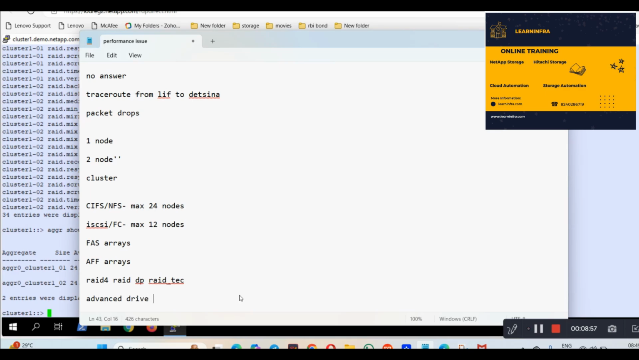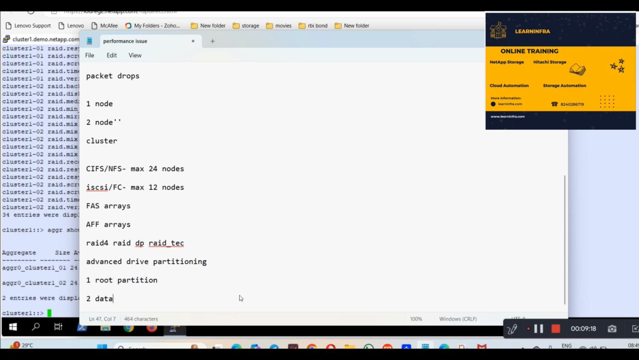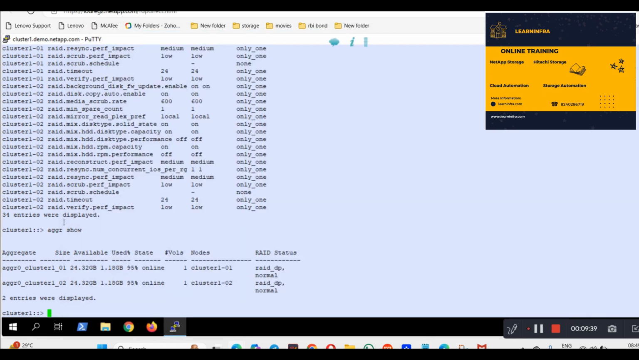They will ask you these questions about advanced drive partitioning. Basically, NetApp will partition every disk into three partitions: one root partition and two data partitions. The root partition is used only for the root aggregates, and the data partitions for data aggregates. The root partition is a very small chunk, and the data partition is the big one, with more space.